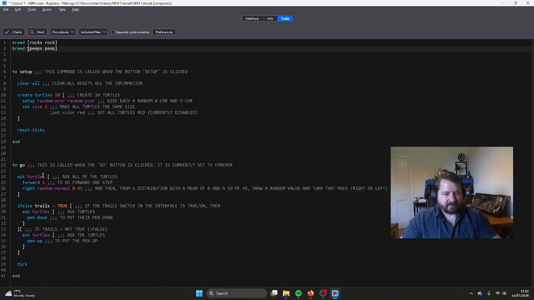So now, if I ask turtles to do something, I'm going to ask all turtles to do it, and that includes rocks and peeps. What we actually want to do is change everything so far that is turtles to peeps. So we want to ask our peeps to go forward and then do a little wiggle turn. We want to ask our peeps, if trails equals true, to put their pen down and pen up.